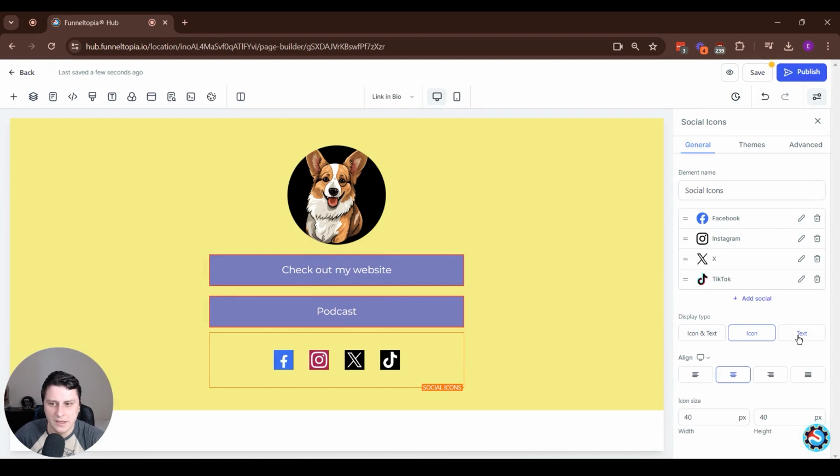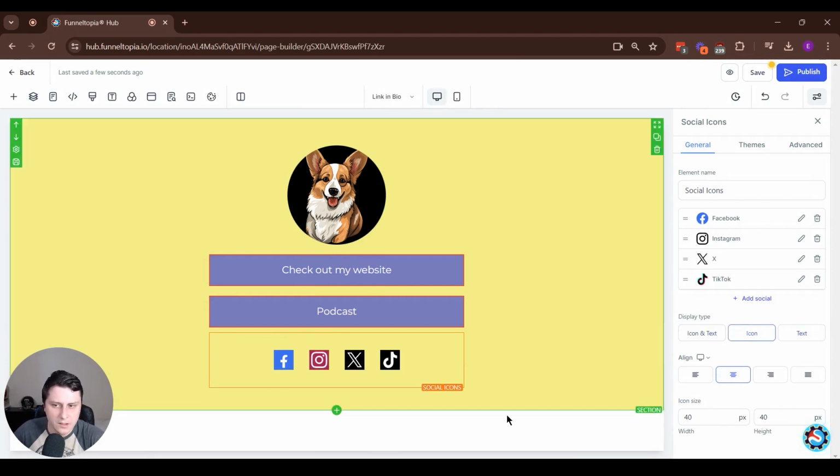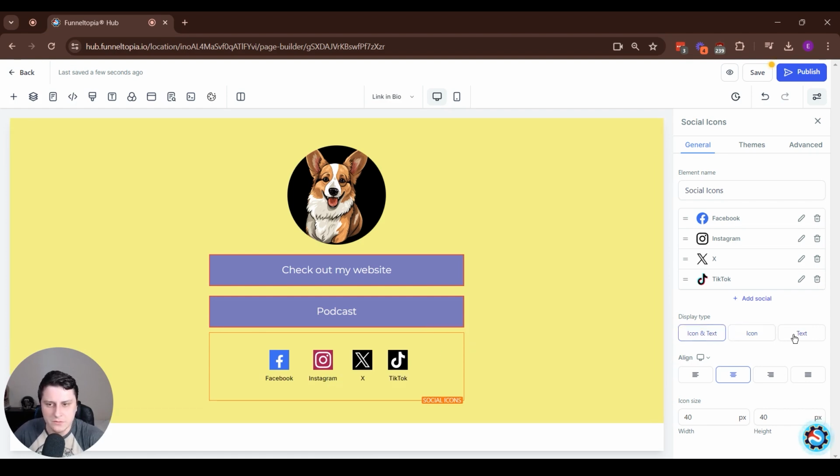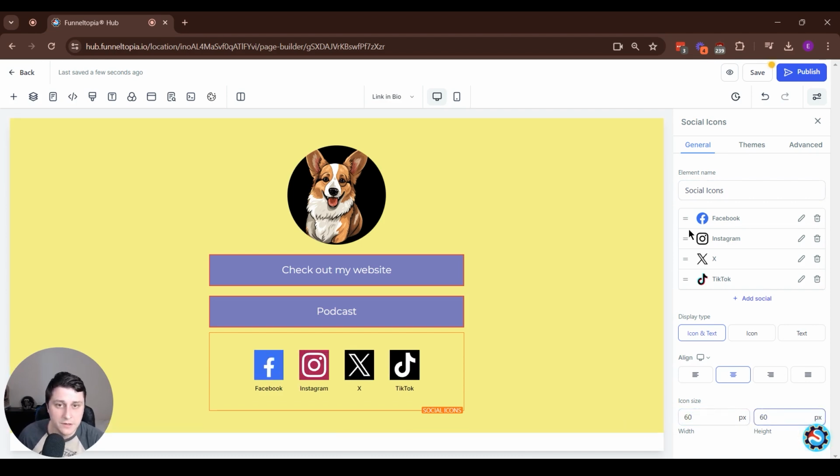And then here you have some more customization options. I would either do icon and text or icon. They're pretty recognizable, so one of these two. Just text, it looks kind of weird. And here you can play around with the sizing. Let's do 60-60, right? You can make them bigger.